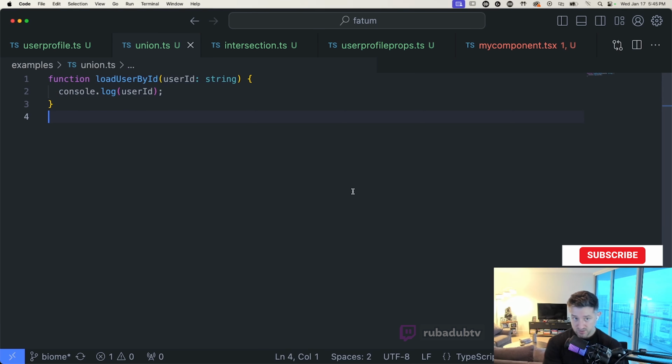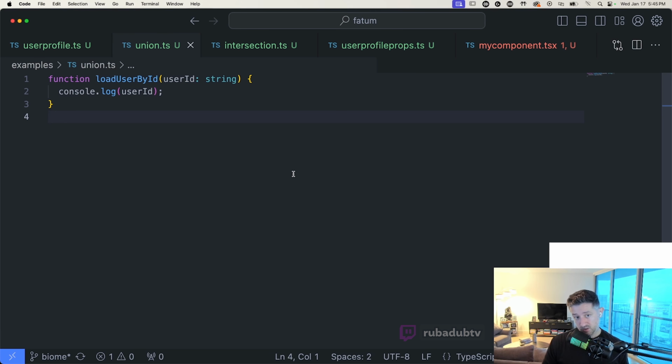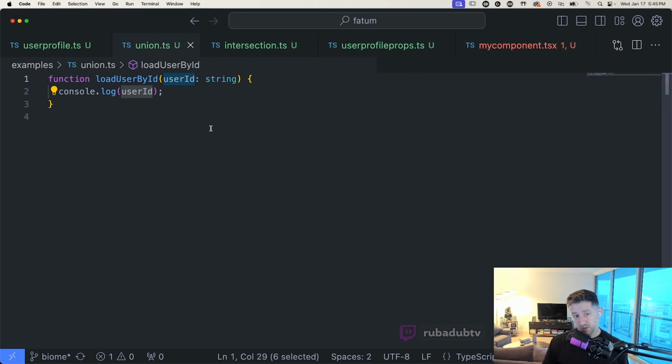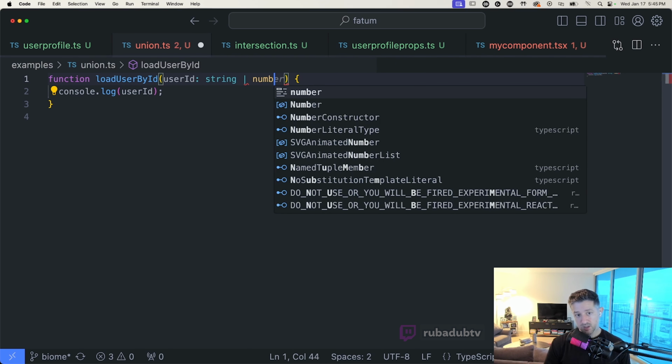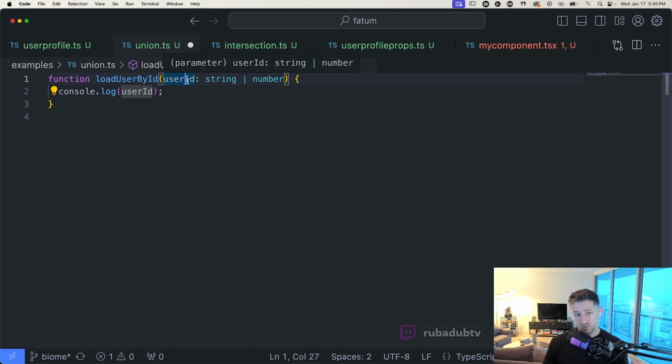There are two key concepts that we have to understand within TypeScript in order to solve this problem elegantly. The first one is what is called a union. A union is essentially a way of describing that a property or a value can be multiple types. In this function, we have this parameter called user ID, and we are expecting it to be a string. If we use what is called a union operator, we could describe that this user ID can either be a string or a number.